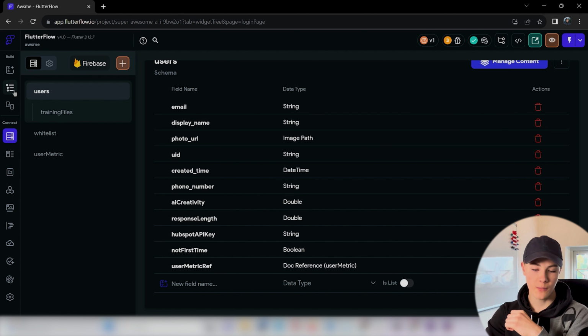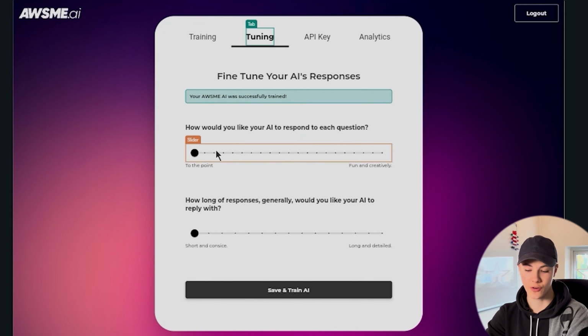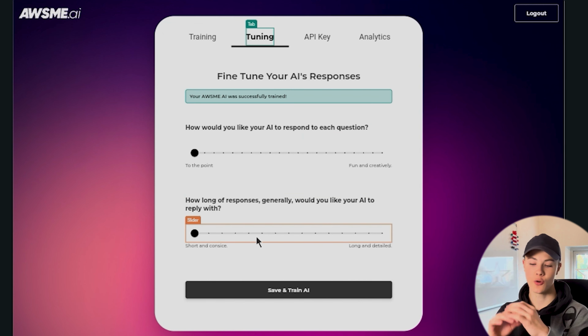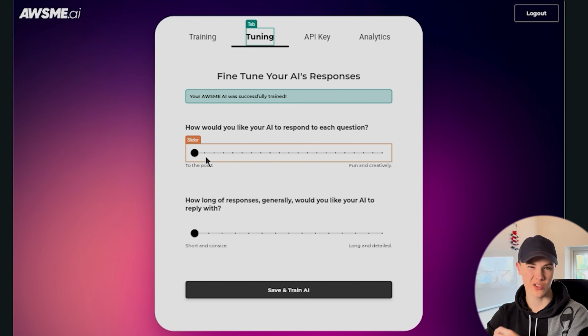If we go to the actual dashboard, you can see that on the tuning side, we have some sliders. If someone is training our AI, when a user changes the value on a slider, we want to be able to store that in our database. And that's really easy to set up in FlutterFlow.